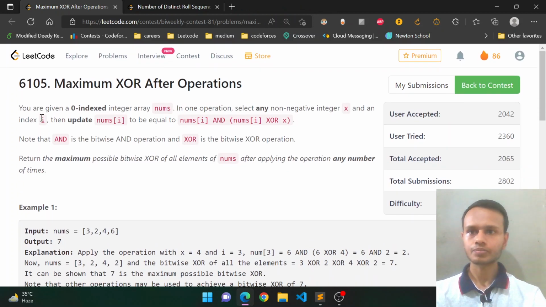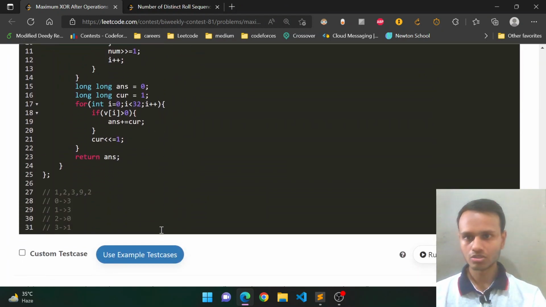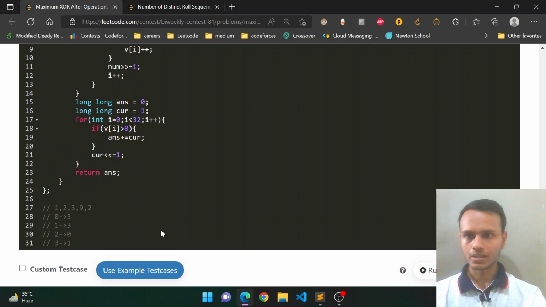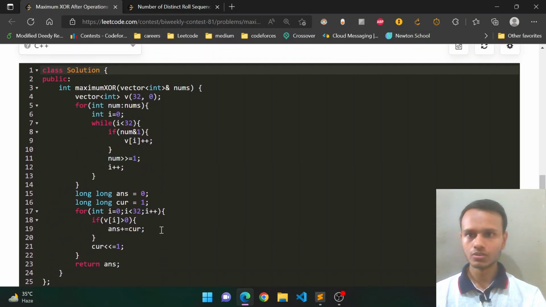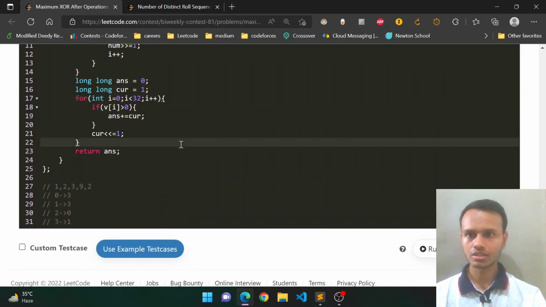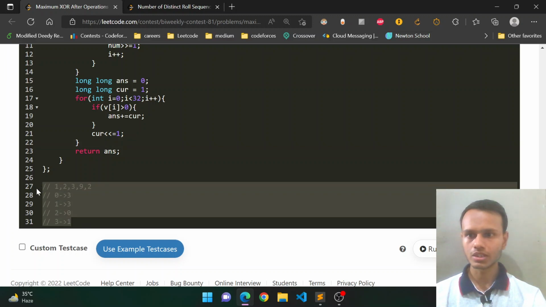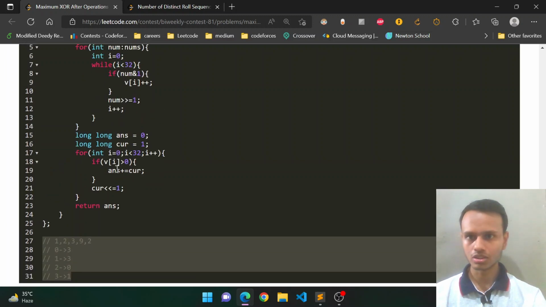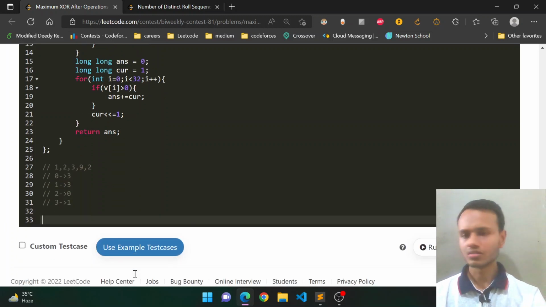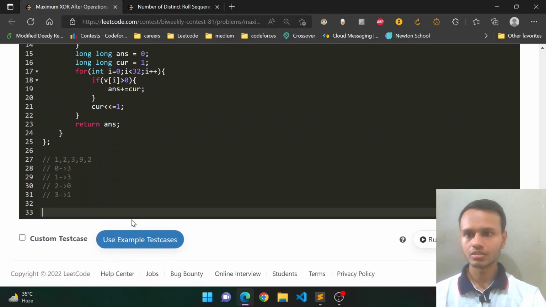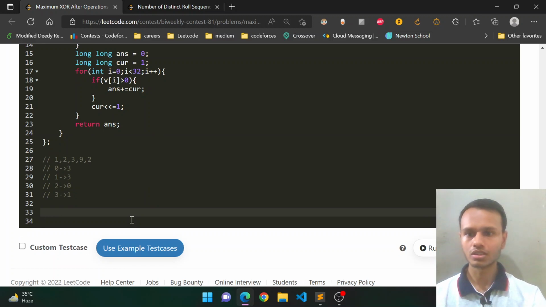Okay. Now Maximum OR after operations. This problem was an interesting one, and if you saw the screencast, then you know how I solved this problem, how I got to this answer. So you can just go back and see how I solved it during the contest.